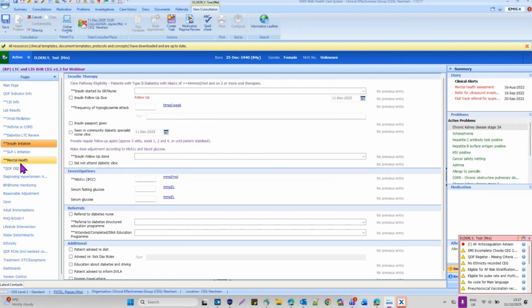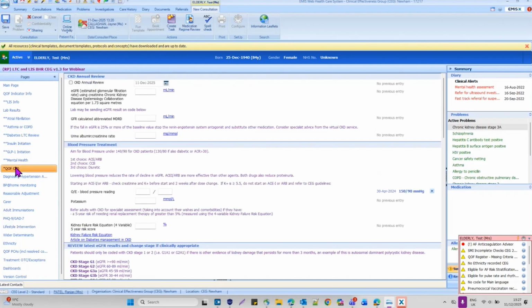And then, this patient has mental health, so you're seeing that page. If they didn't, you wouldn't see this page. And then you've got the CKD section. So this patient has CKD, so you're seeing more information on that. Then here down below, we've got our standard information that is in most of our templates.